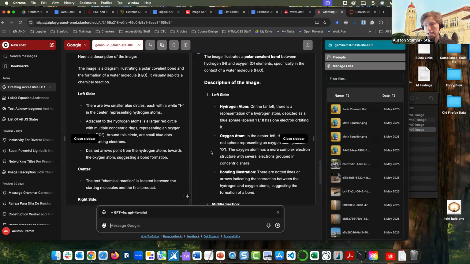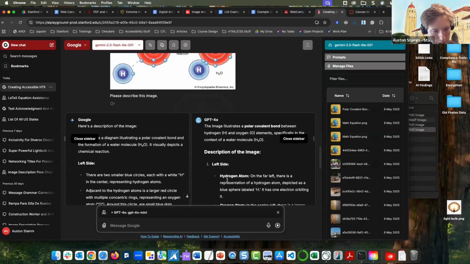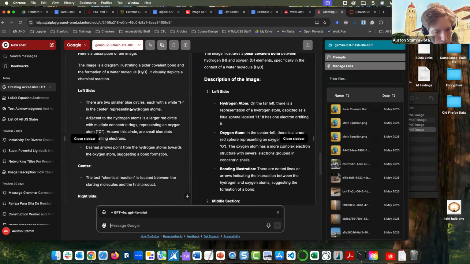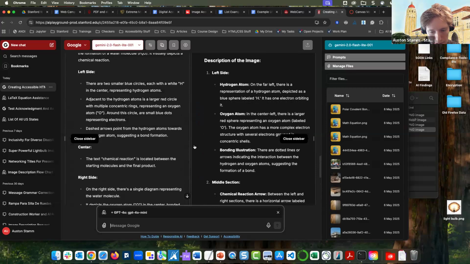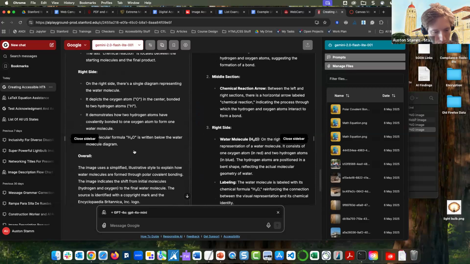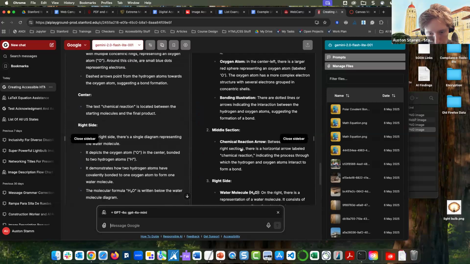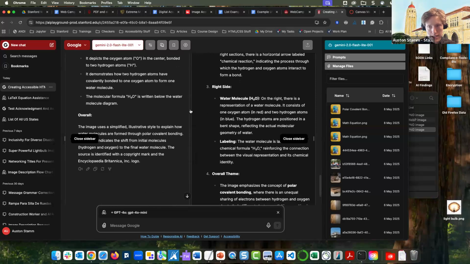And depending on what your access is to the different platforms, you can compare how it's being broken down there. You'll notice Google's talking about the left side of the image, and then it's talking about the middle and the right, and both of them have somewhat of a similar structure and describe how those bonds are connecting. And depending on this, you would then want to edit it and get a better description. So that's something to consider.